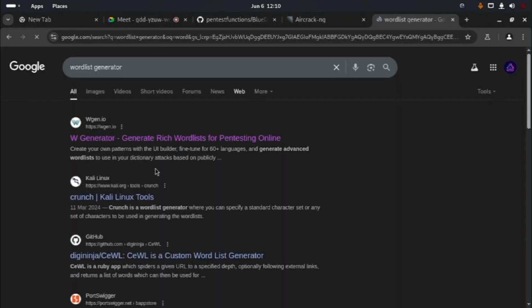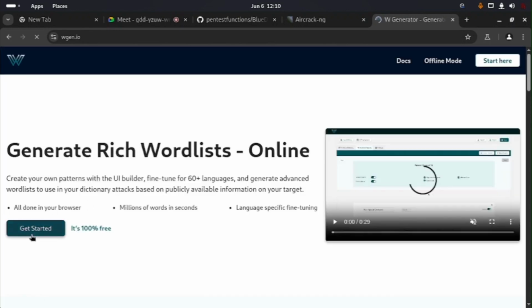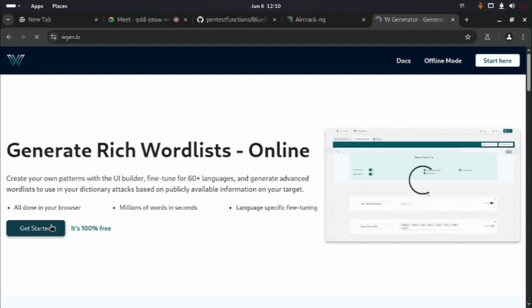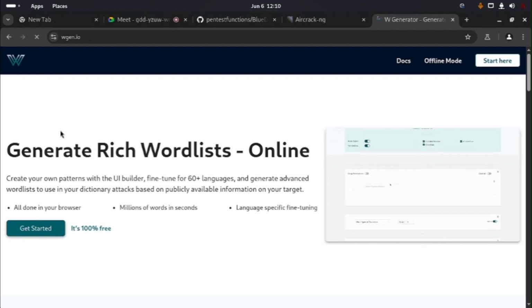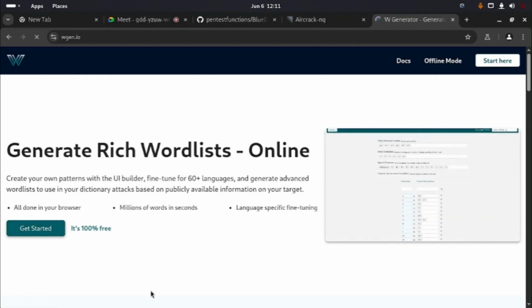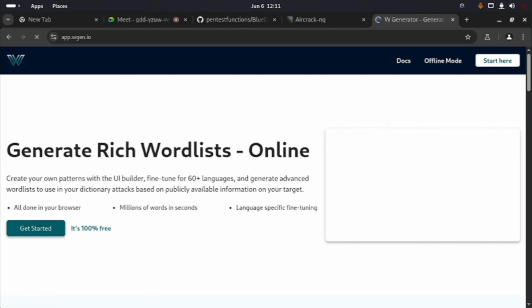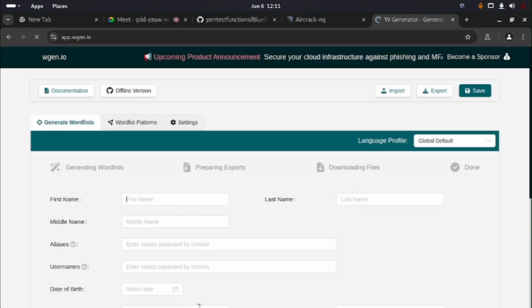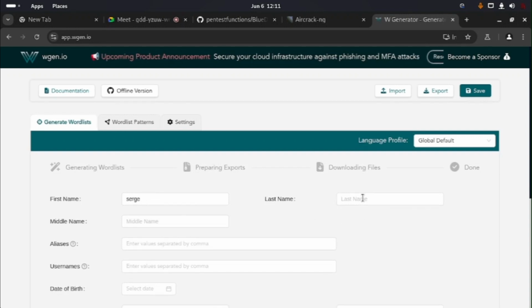So I'll be using this word list generator. It's free and it's online. You can try it. Let's get started. In Linux we have other tools to generate passwords, but I like this one. It is so quick and it uses AI to generate good word lists. You can see there we have some fields where you can put information like the first name and the last name. Let me put Serge, and for the last name I put Beni.